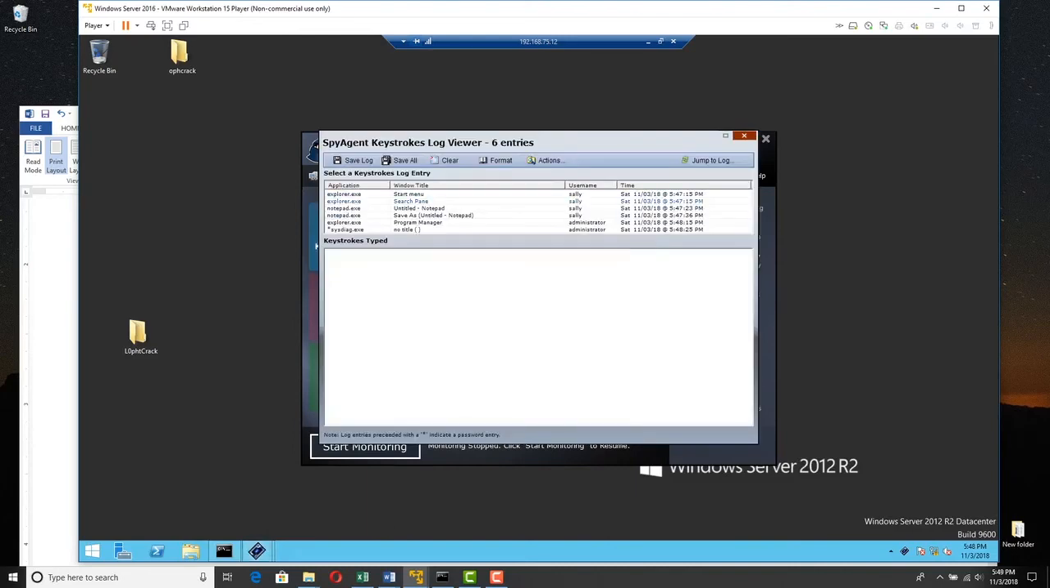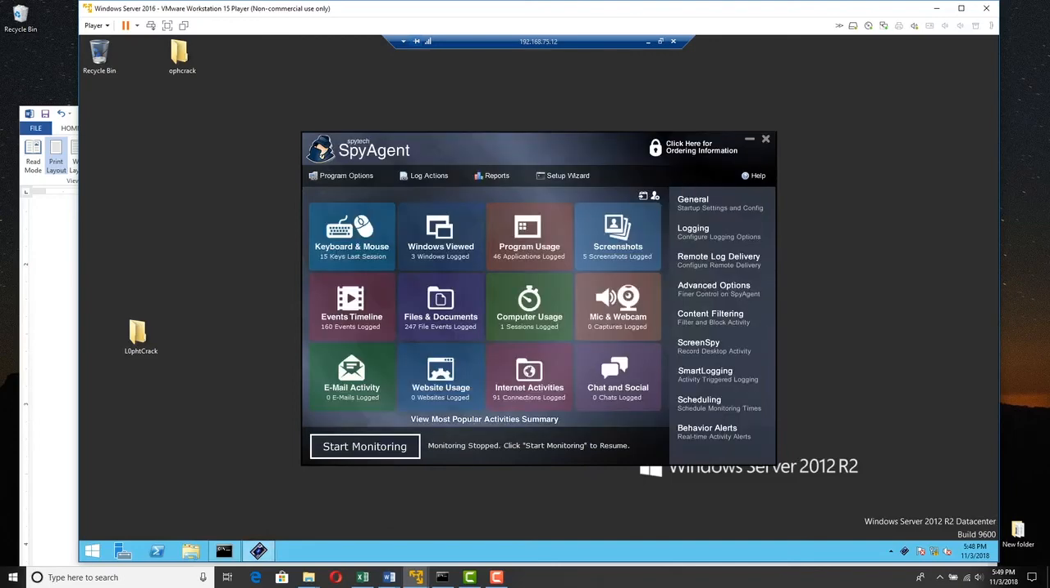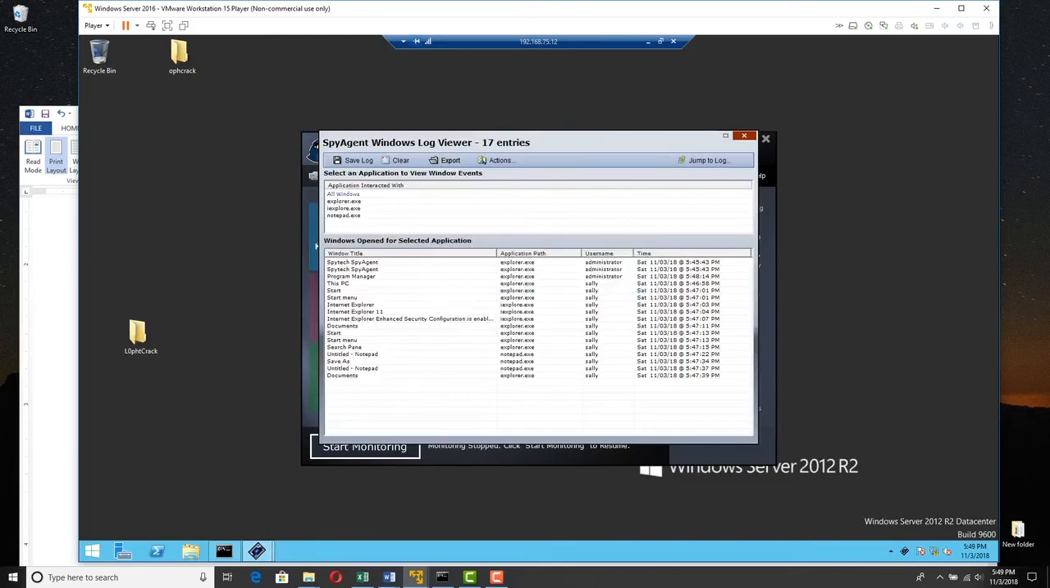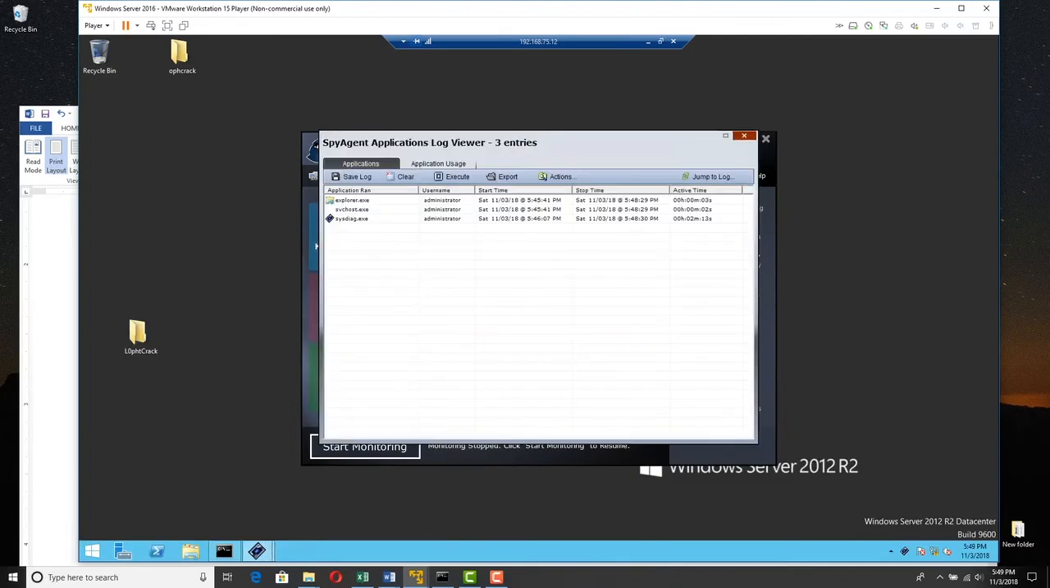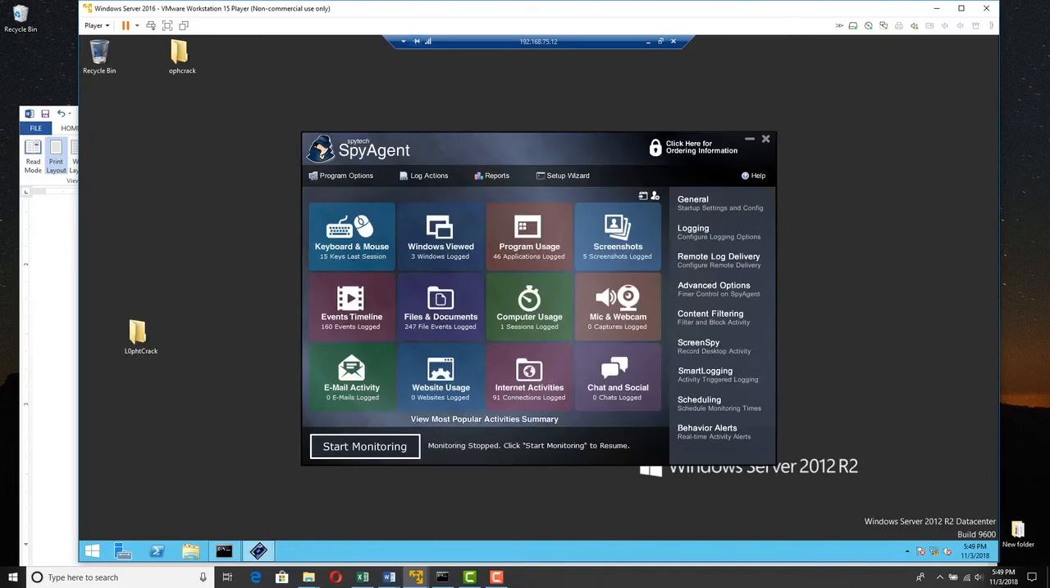Let's view the keystroke log. And we can see that there were keystrokes here. And look, we can click Notepad and we can see what Sally was doing here. Okay, so let's close this log. Any others? How about Windows viewed? Let's click Windows. So we can see windows that were opened. All right. Other things, programs used, let's click this. Let's view the application log. And we can see that, well, there was Windows Explorer. That makes sense. Anything else?